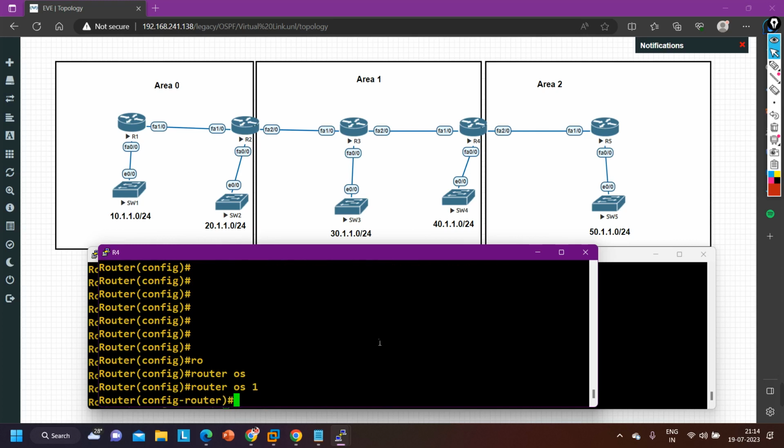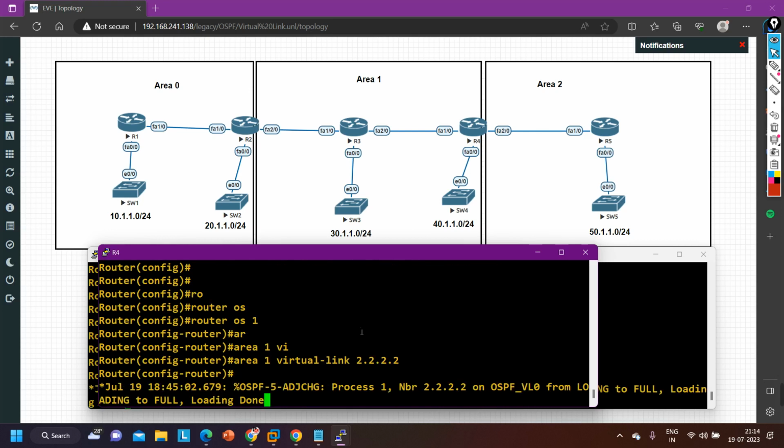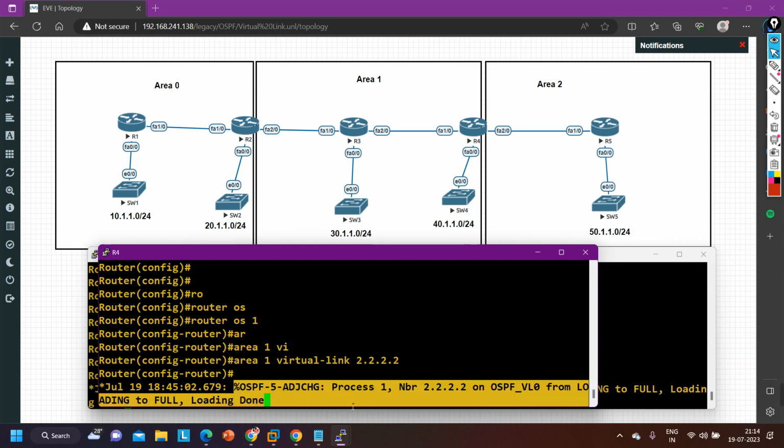Router OSPF 1 and area 1 virtual-link 2.2.2.2. After running this command, R2 and R4 will send one unicast message first of all. Okay, and now you can see one more adjacency is there.